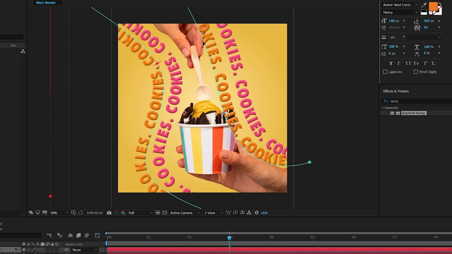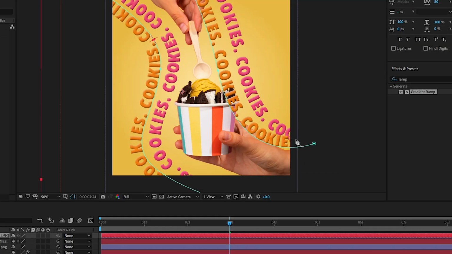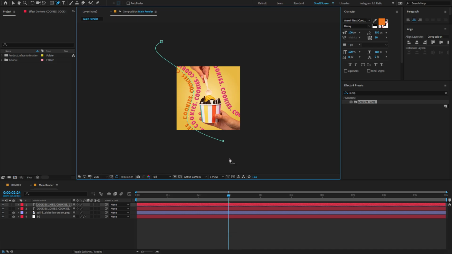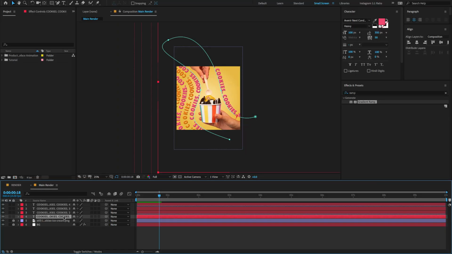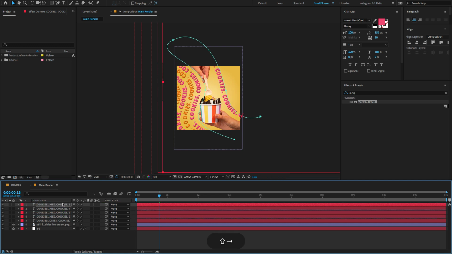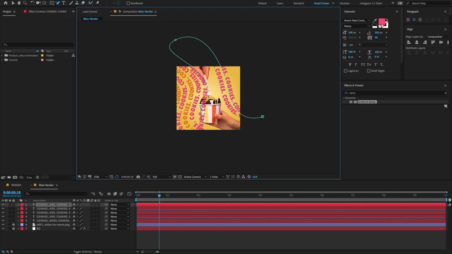Now use the Delete Vertex Pen tool to remove the unnecessary mask path. To do that, select the Delete Vertex Pen tool. Now just click to delete the path. You have to do the same process for the other side. To do that, select the first text layer, hold Ctrl or Command D to duplicate, change the text position. Select the Delete Vertex tool and adjust a few settings.